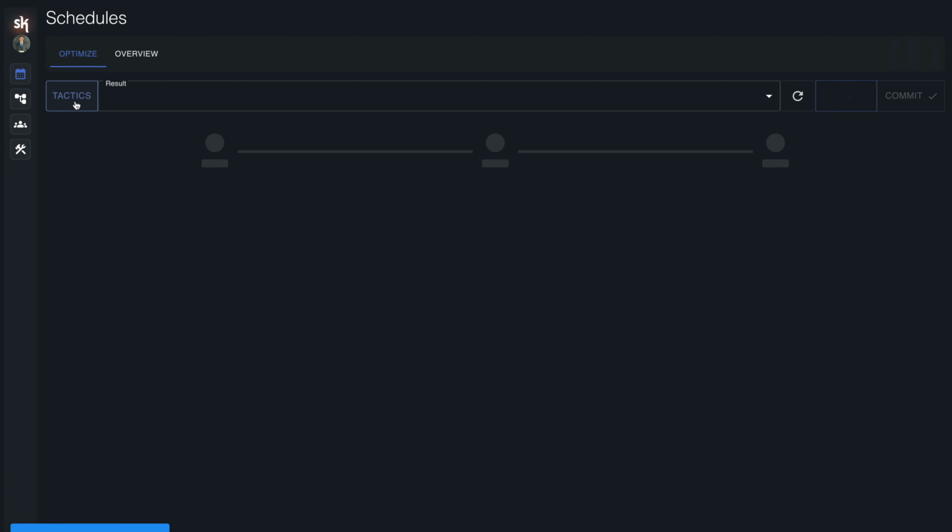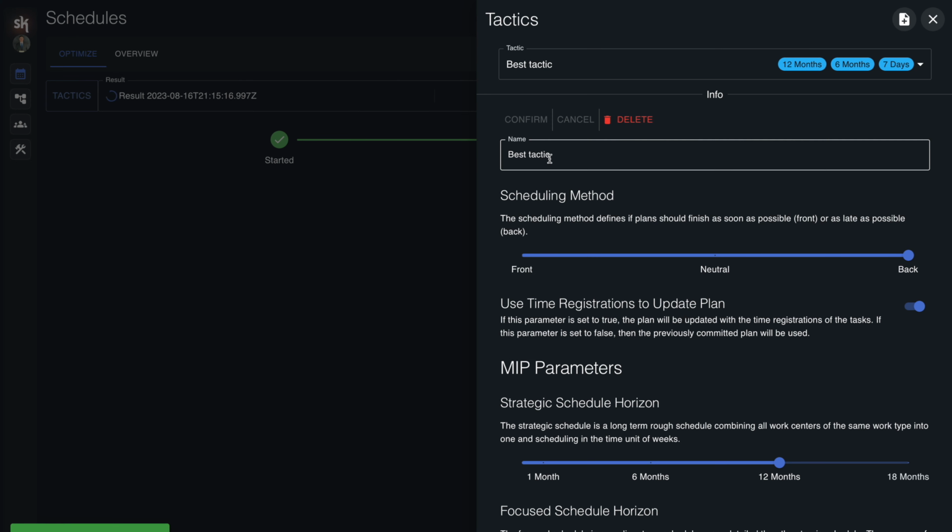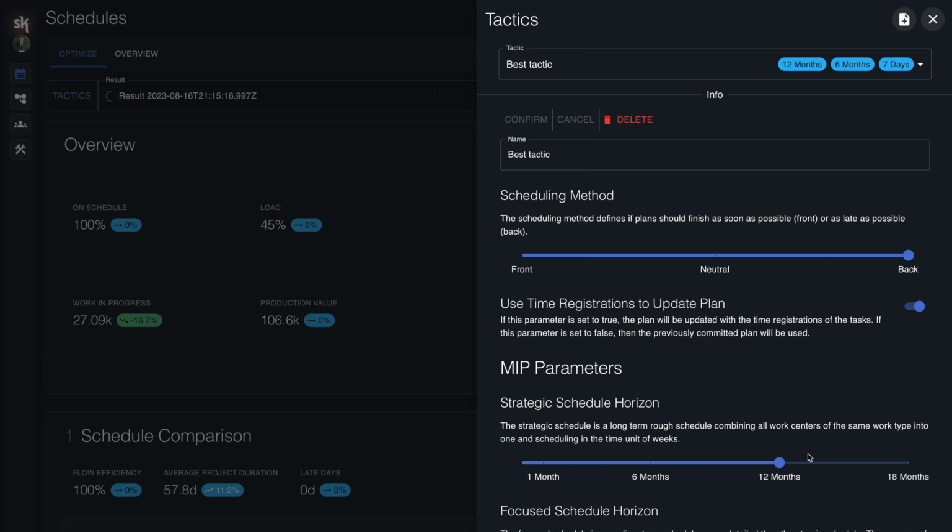Now here we have the tactics section while we wait, and here we see that we have a lot of fine tuning we can do to the optimization model. For example, here we can set it to front scheduling, neutral or back scheduling. We can also define some other parameters, for example, how far ahead into the future do we want to optimize?